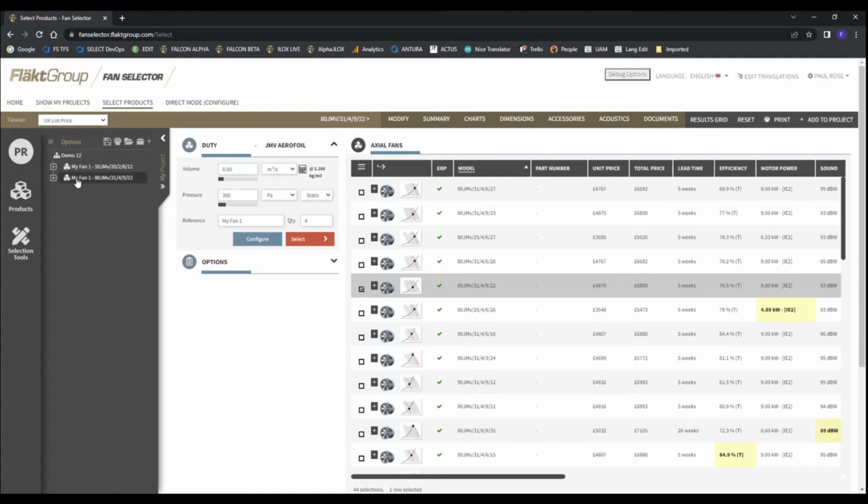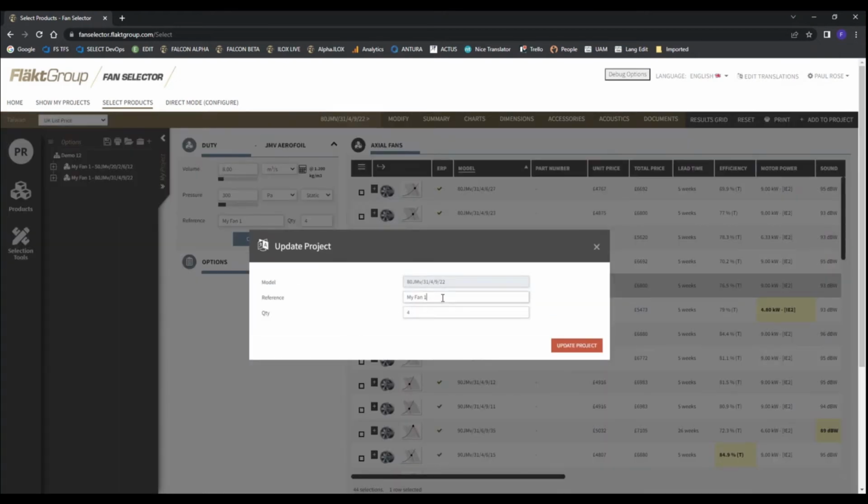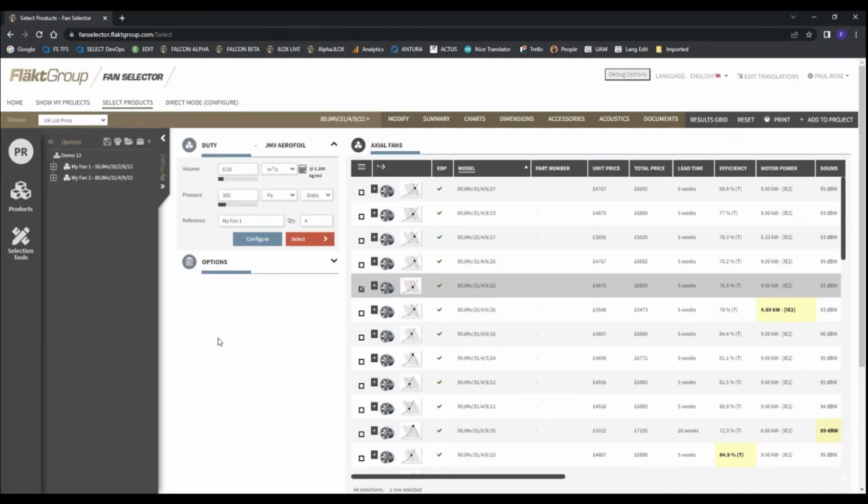So if I right click a fan, I can have different options I can do with this fan. I can delete it. I can rename it, change the quantity. I can move its position. So if I'd made a mistake, which I had done here, I can right click that. I can rename it. I can say it's actually my fan 2, and there's actually only 2 of them, not 4. Update it. So now you can see it's changed. So now we've got my fan 1 and my fan 2. And I'm hoping you can see it's fairly straightforward how it works. It's basically building up a list of items in the tree.